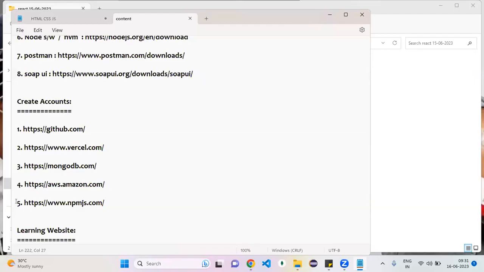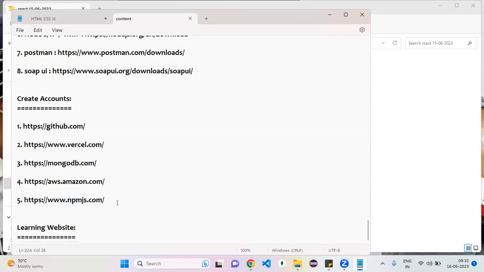The next one is to create an account on npmjs.com. Why? Because I want to create my own library and publish it to the world, so that anyone in this world can use my library. Like that, I want to create one React library and publish it so that anybody can use it. So npmjs.com is helpful for us to publish our libraries.